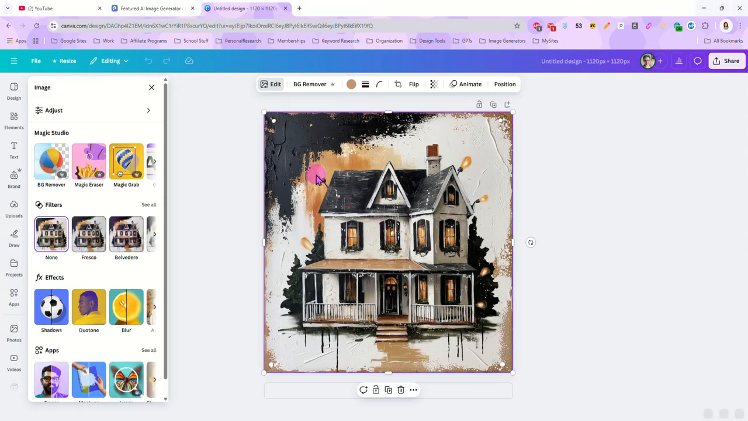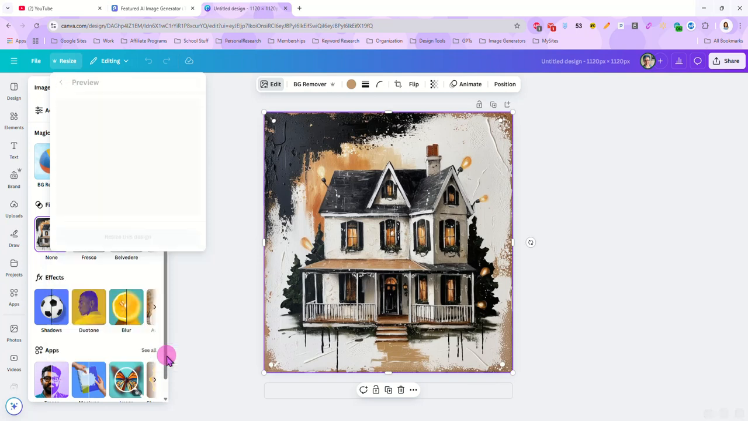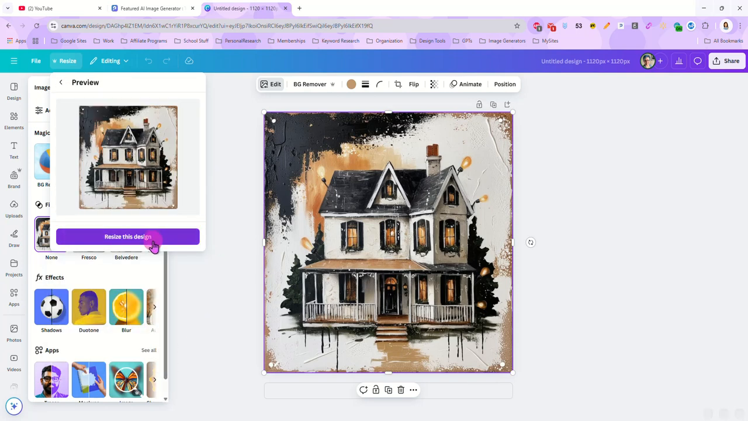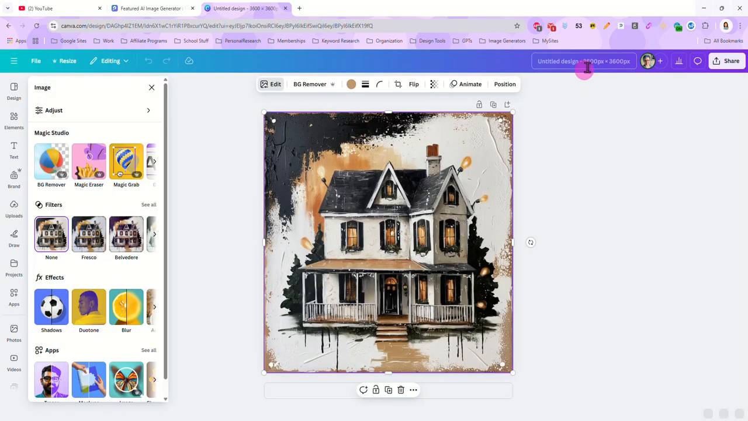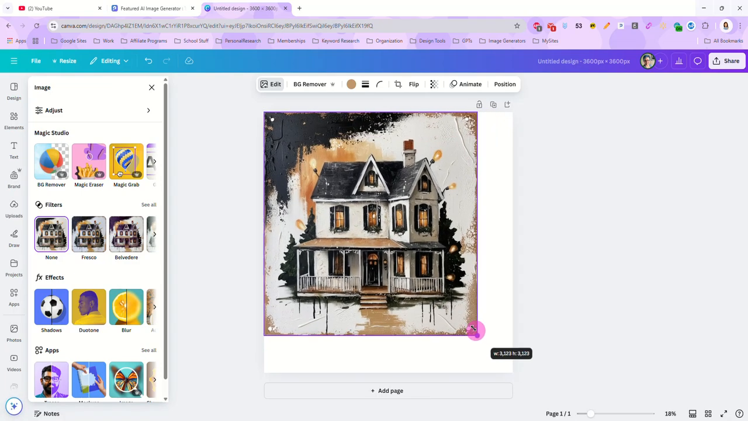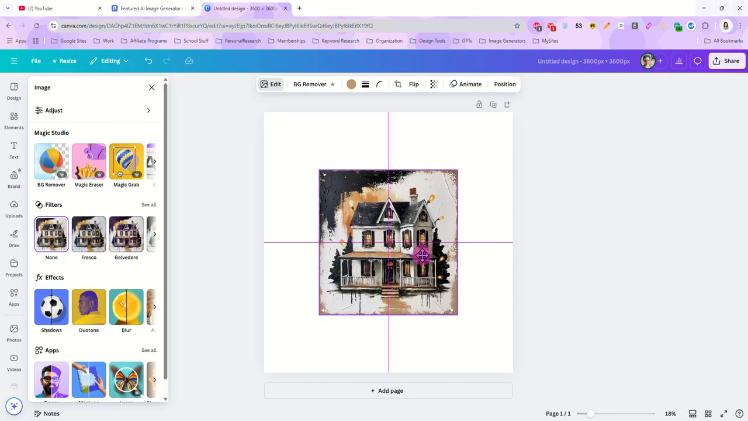All right, and the first thing we need to do is resize this now, because our canvas size for our wind spinner needs to be 3600 by 3600, and we can just resize this design because it is a square design as well. It's the 1:1 ratio. So we'll just resize that quickly to 3600 by 3600. Now I'm going to select this image that we just created, and I'm going to make it a little smaller and pop it right there in the middle of my design.